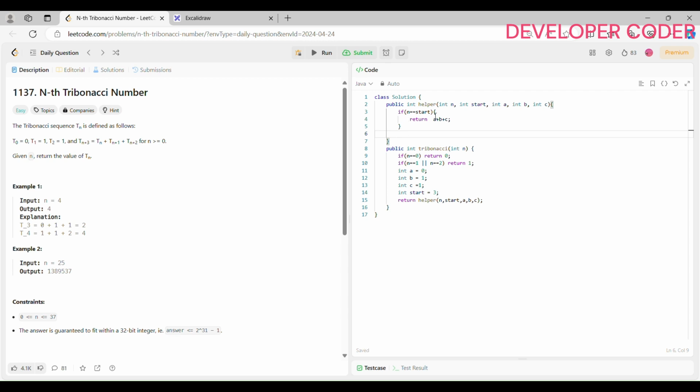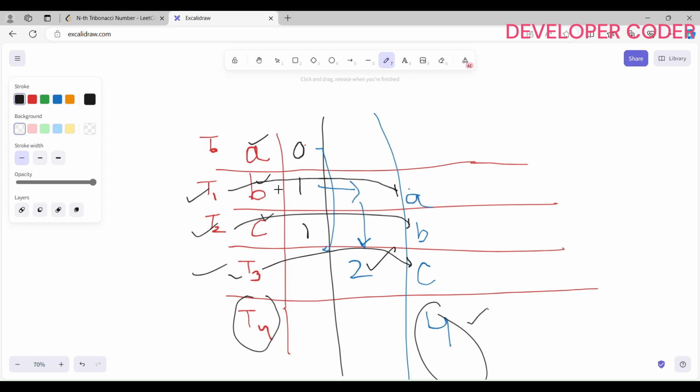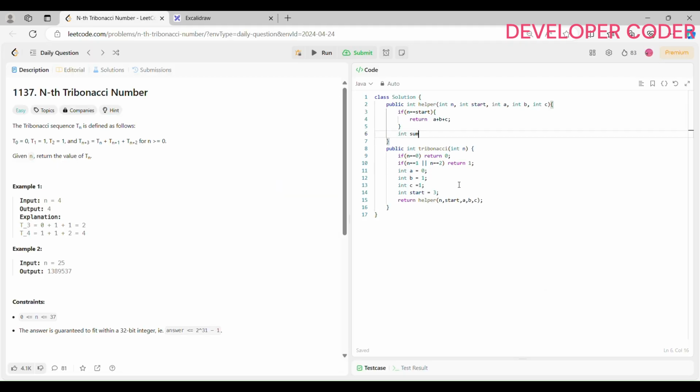If my n is equal to 4 and my start is equal to 3, then what am I going to do? In that case I have to just calculate my next term. I know that B is going to become A for the next step and C is going to become B in the next step. What is my C? C is nothing but the summation of the previous three values. So here I am writing int sum is equal to A plus B plus C. I have calculated the sum of the previous three terms. Now just increment the start. Next time my start will become 4, right?